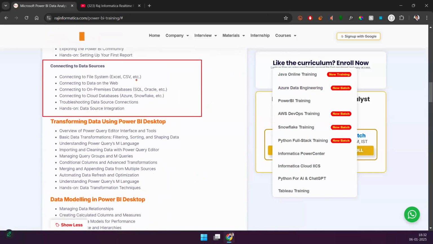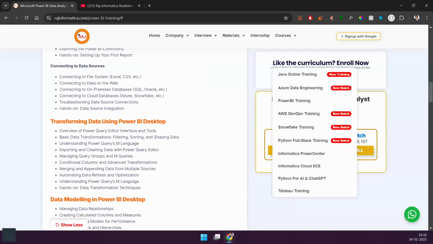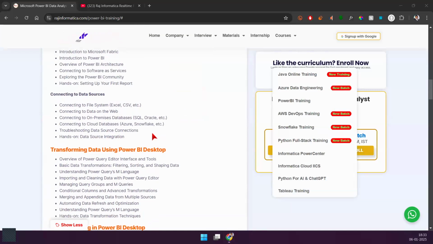So we'll talk about connecting to some Excel and CSV files, some data on the web, some databases that I have on my machine. And we'll also connect to some cloud-based environments. Yes, Azure or Snowflake. I'll show you how that goes. And then we'll also troubleshoot the connectivity issues if there are any. I'll tell you how to work on that. So that's just getting started. And it's all about understanding the Microsoft environment for Power BI and how it's all set up.